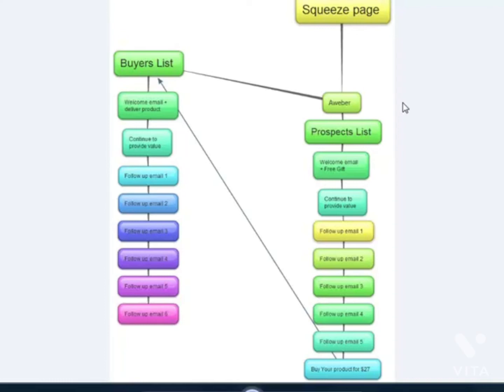You'll have to log in occasionally and make some tweaks to your campaigns, add some follow-up emails, obviously change products, add lists, but the core of your sales funnel must be on 99% autopilot.